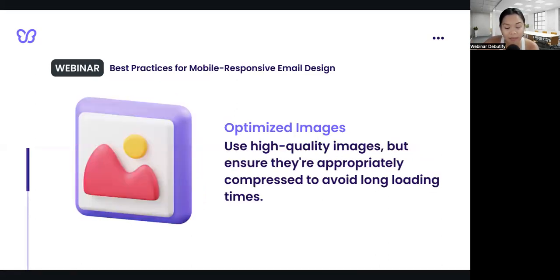And images, making sure that they are optimized. Images are a fantastic way to add visual interest, but they can also slow down loading times if they're not optimized.